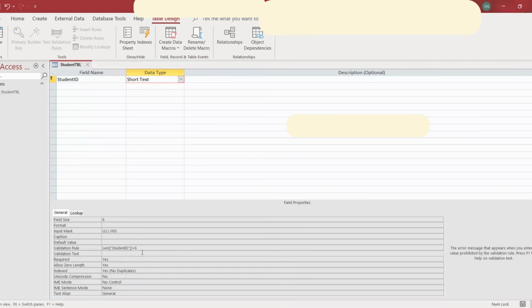Just like that. And then validation text. So after the validation rule is executed, if the user has not entered the ID in the proper manner, validation text is what is shown. It's like the message shown saying in what format the ID should be written. So in this case, it's like the length check, so I'll put: student ID must be only 6 characters. Right.